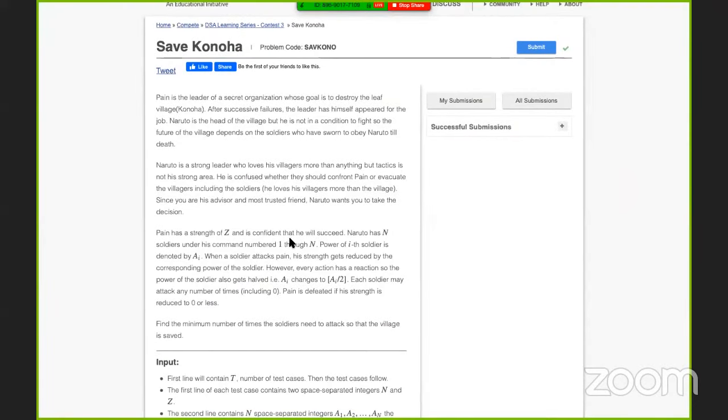Pain is the leader of a secret organization whose goal is to destroy the Leaf Village. After successive failures, the leader has himself appeared for the job. Naruto is the head of the village, but he is not in a condition to fight, so the future of the village depends on the soldiers. Naruto is a strong leader who loves his villagers more than anything, but tactics is not a strong area. So he is confused whether they should confront Pain or evacuate.